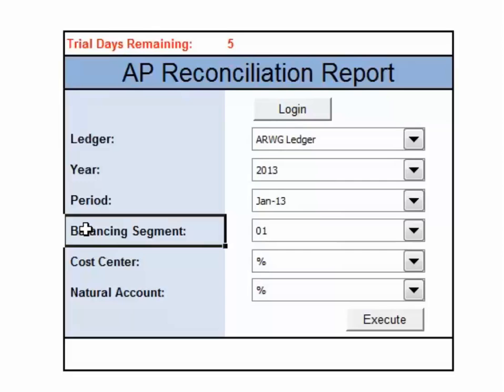Let's say, for example, that your balancing segment is named Company. You can enter that here. Let's also say that your cost center segment is named Department and that your natural account segment is named Account.